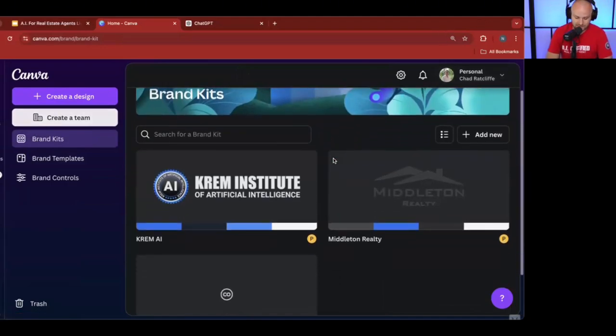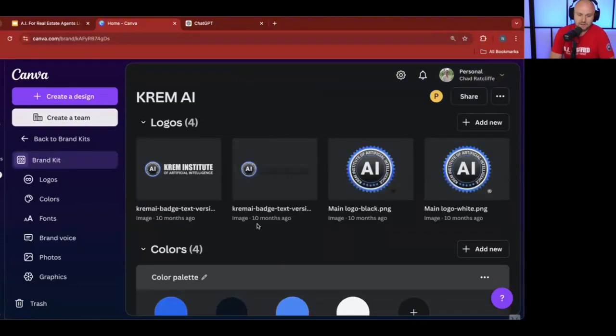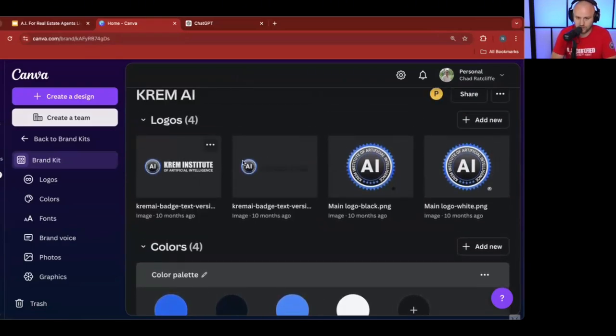Your brand kits. What this essentially means is I'm going to click on mine, so you guys can see which ones are already in mine. In my brand kit, I have all my logos ready to go. So you want to start with your brand kit. This is where you get your logos for your team, for your brokerage, and your area.